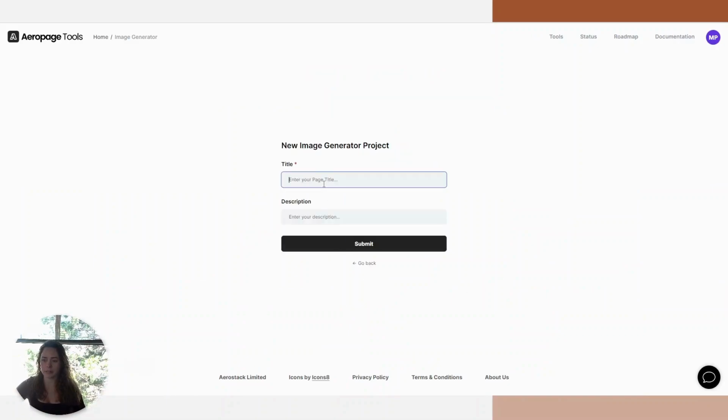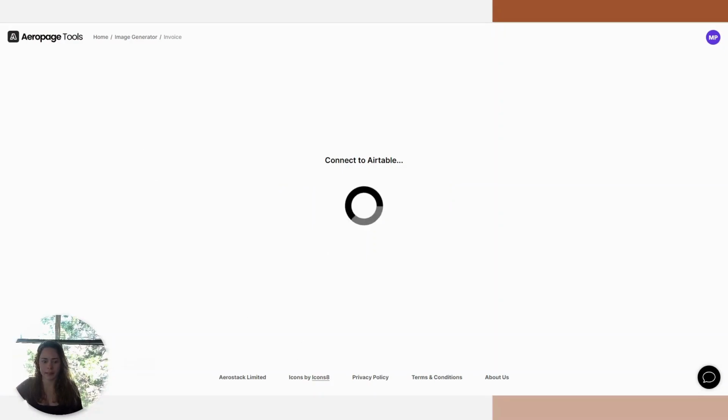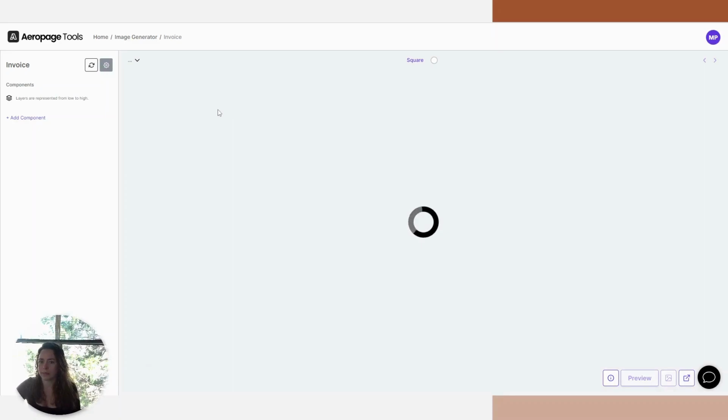We're going to create a new design. I'll just call this invoice. Now it's going to have me link my Airtable account. I'm going to go ahead and paste it in there. Let it connect. All right, now that it's connected, we can go ahead and start designing. I'm going to let it load.